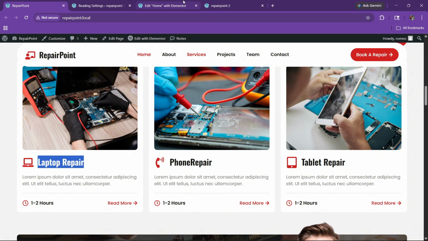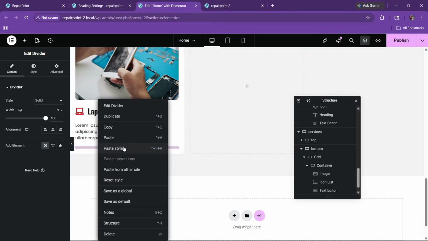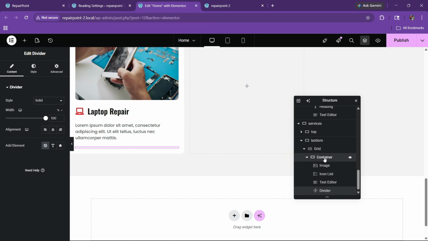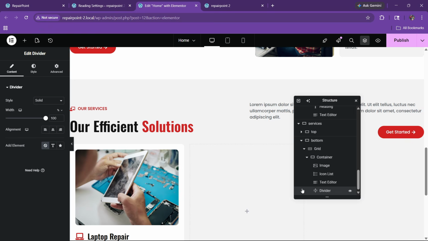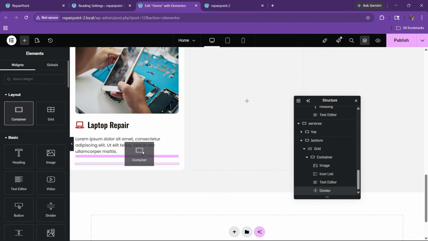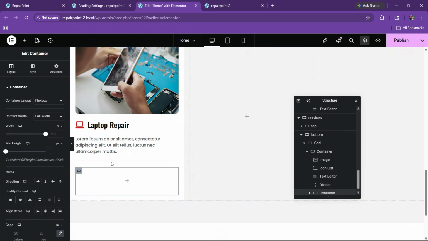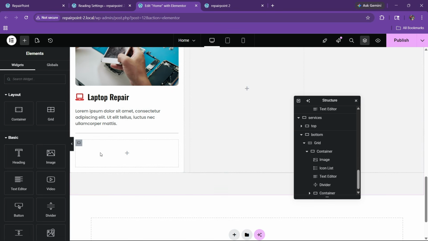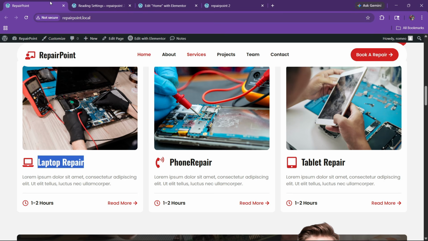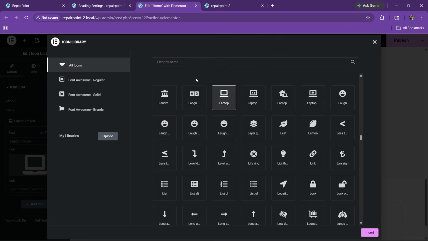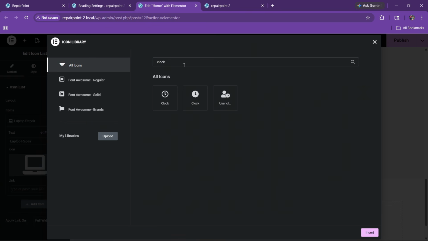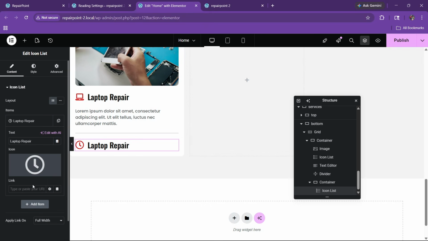Now you can see we have to add the buttons and all. So we can just click on the divider and add a new container. Let's keep this and we can add a new container. So this will not add. Now let's add a container below. Here also we can add this container. Now you can see we can just copy this. Here you can see 1 and 2 hours. Here we can search for the clock. Here you can see 1.2 hours.